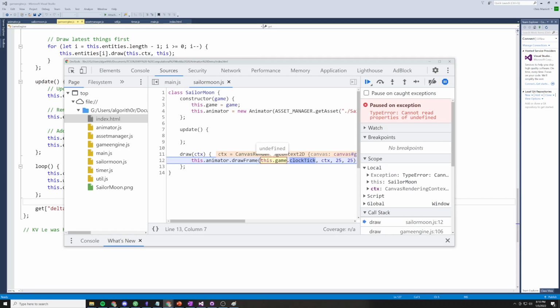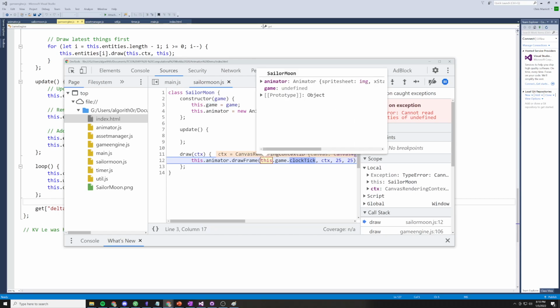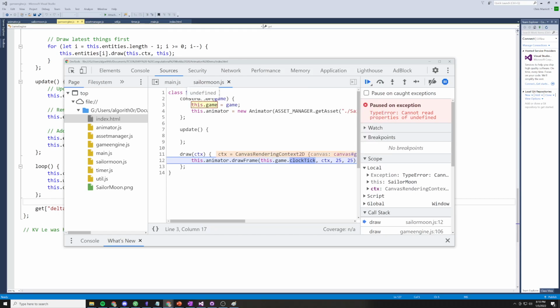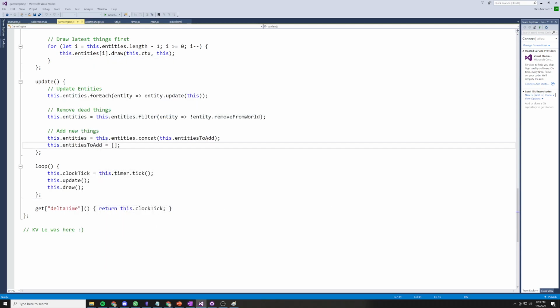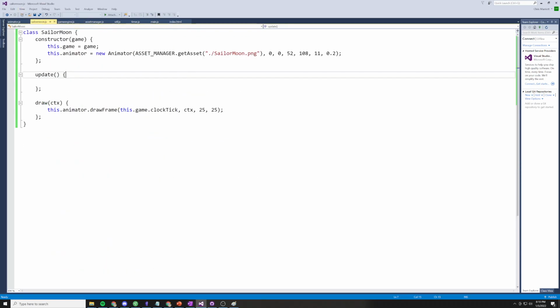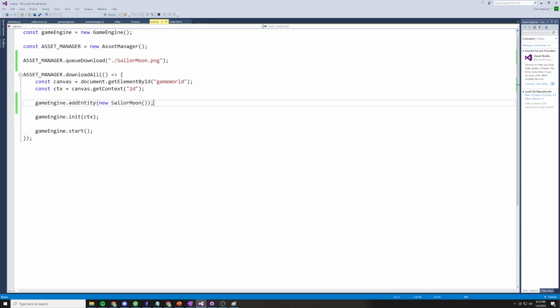So that means something went wrong up here. Nothing went wrong up here, actually. I think I found my bug. Maybe you've already found it. But up here, it's telling me this is undefined, which means what was passed in probably was also undefined. And I bet if we go back and check our code, well, that's Sailor Moon. That's where the game is supposed to come in. If we go to the main, Sailor Moon, aha, this.game.